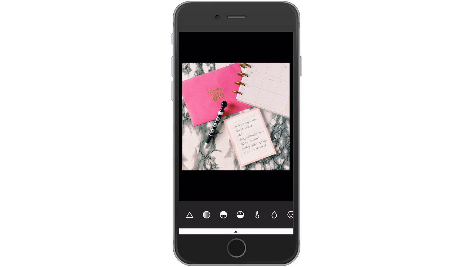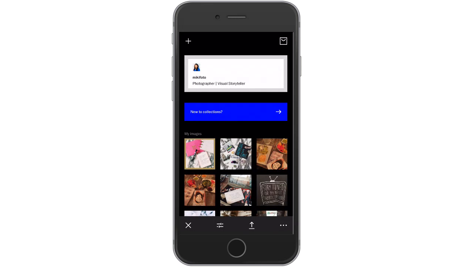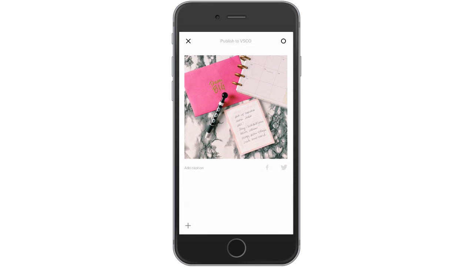And then when you're done with however you want to edit the photo, you go back and click that arrow at the bottom. And then what you'll do from there is press the circle. And then it will save the changes. And then you can click the arrow, which will give you then options.